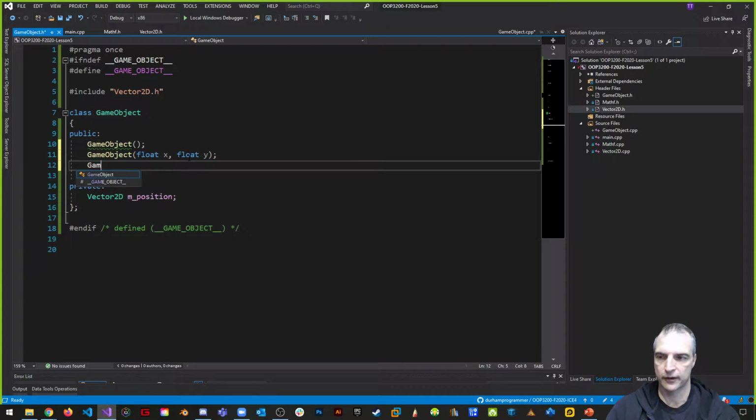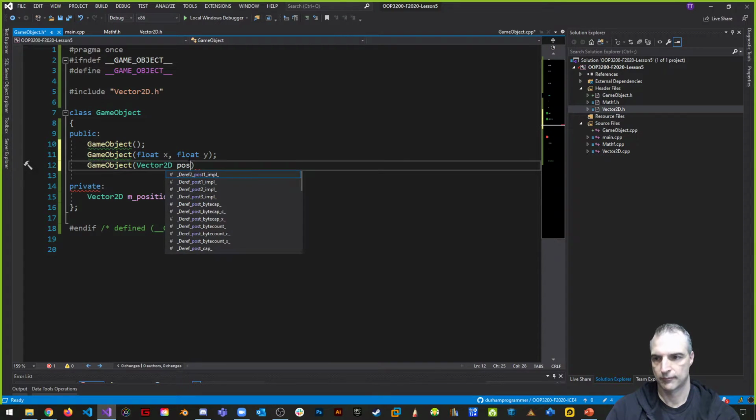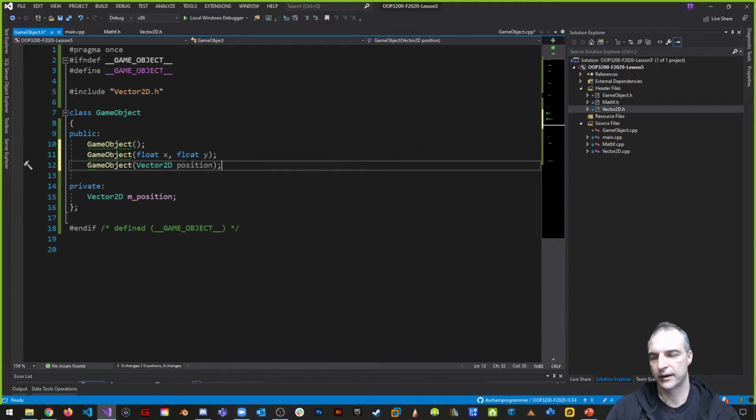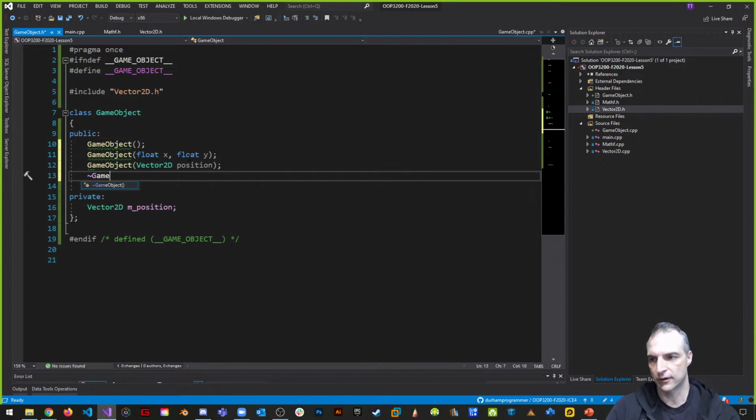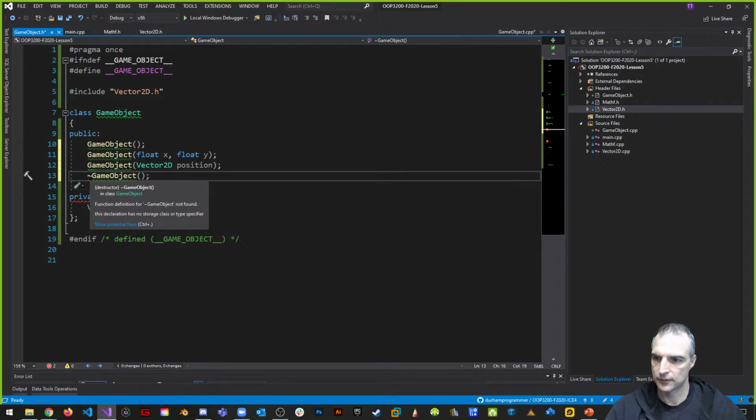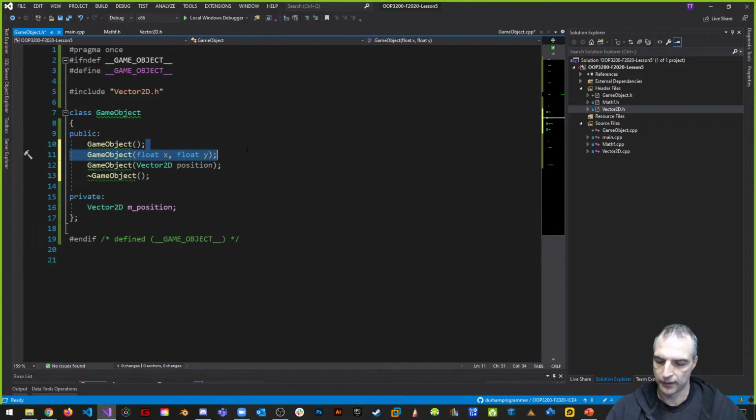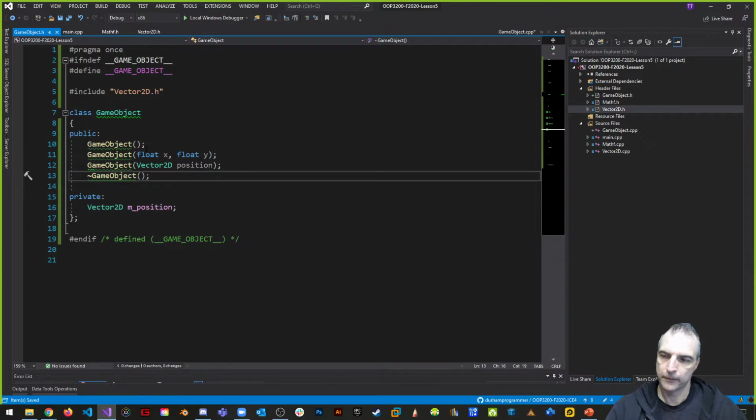The other constructor that I want to make is one that takes in a vector. So I want to get a vector 2D, and we're going to call this vector 2D the position. Those are my constructors. I'm also going to make a destructor. So here's my game object destructor. Why is this causing me an issue? Oh, it's because it's not found yet. All right, so that's kind of what my structure looks like. These are my constructors.